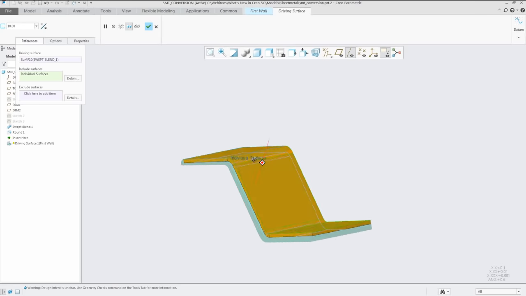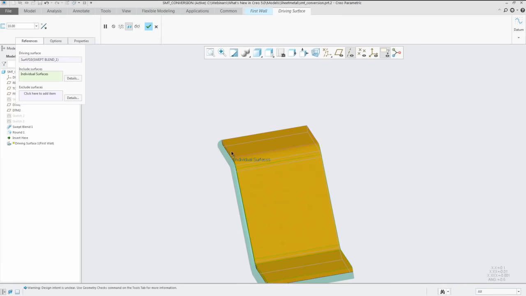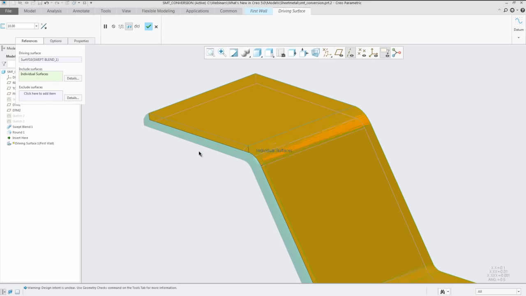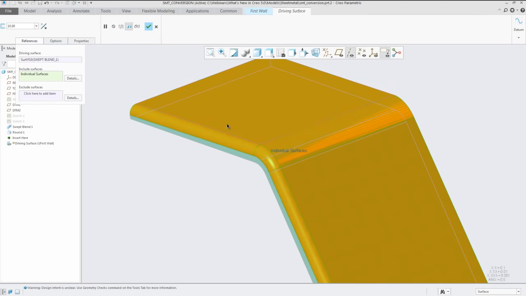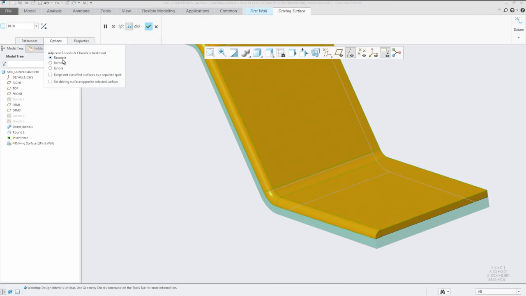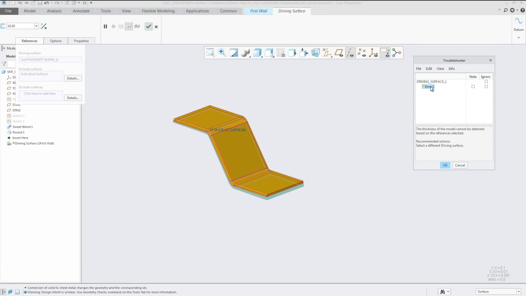Now, if you notice as well, I do have a round on this end here, and the system has not picked that up as yet. So what I'll do is add those to my included surfaces list, and the system will then recreate these adjacent rounds. Now with this, I'll say okay, and okay, we get a little.